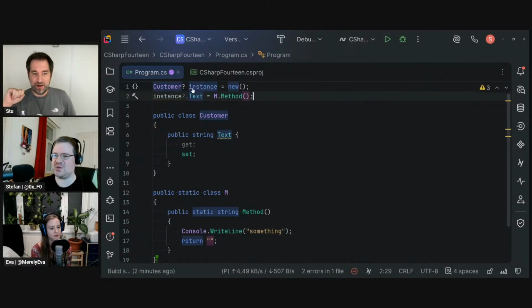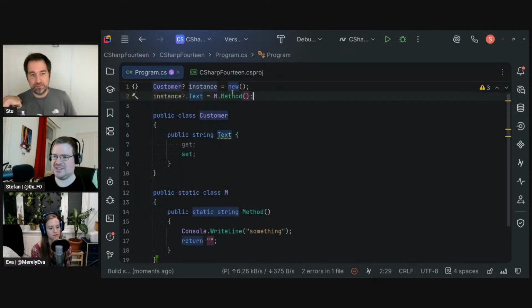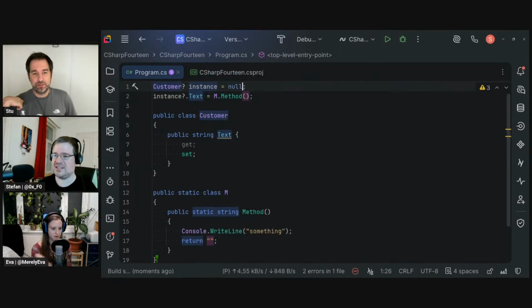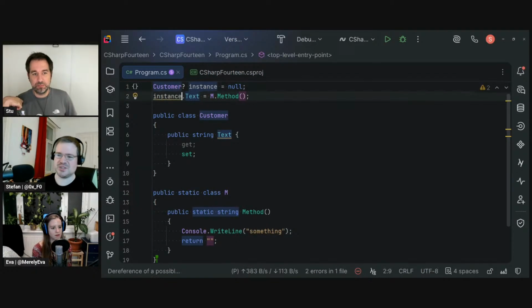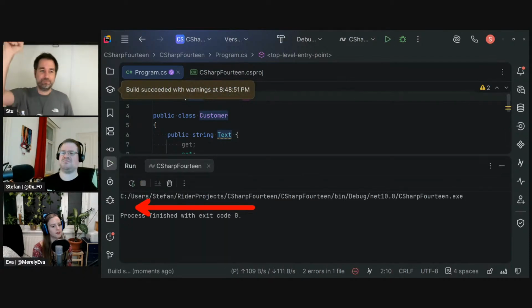So now it's not null. Therefore, it will assign, so we should see something. There it is. Now let's make it null. If we would remove the question mark, we get a nullable warning. And now this should not be executed, so we should get pretty much nothing. Agree. And there is nothingness. It works.